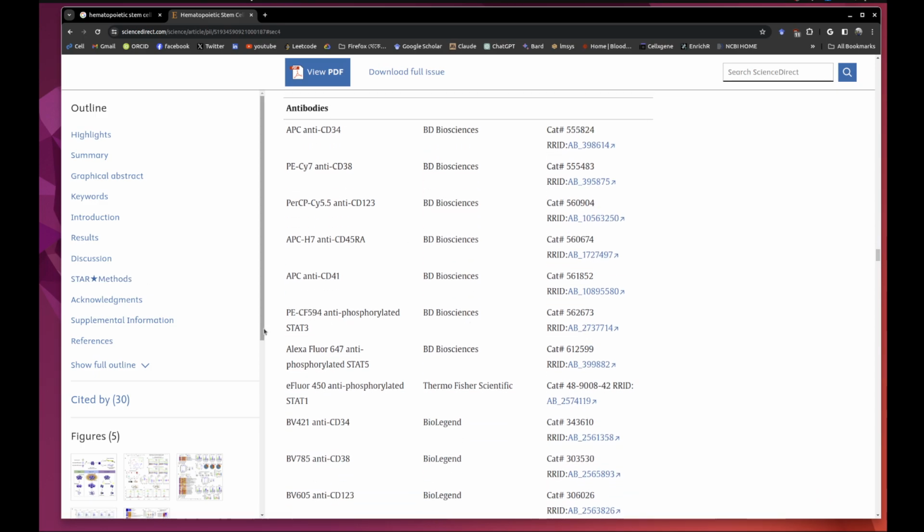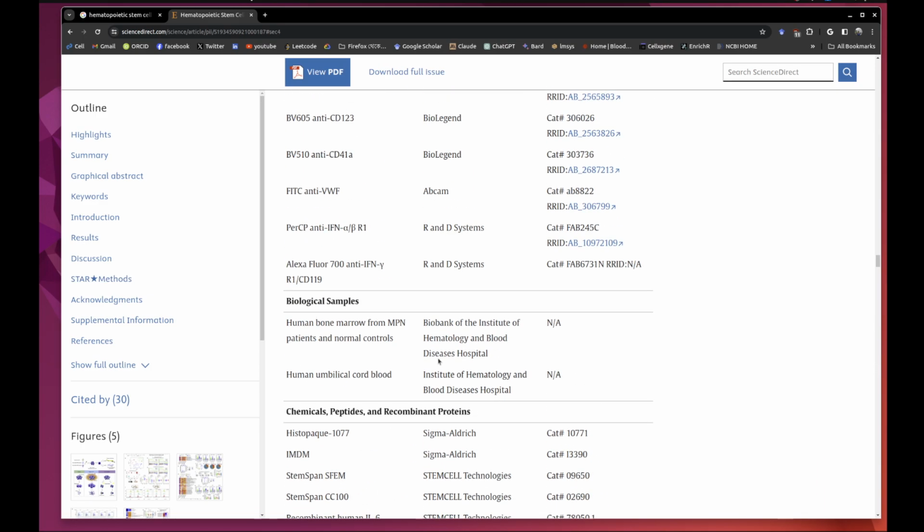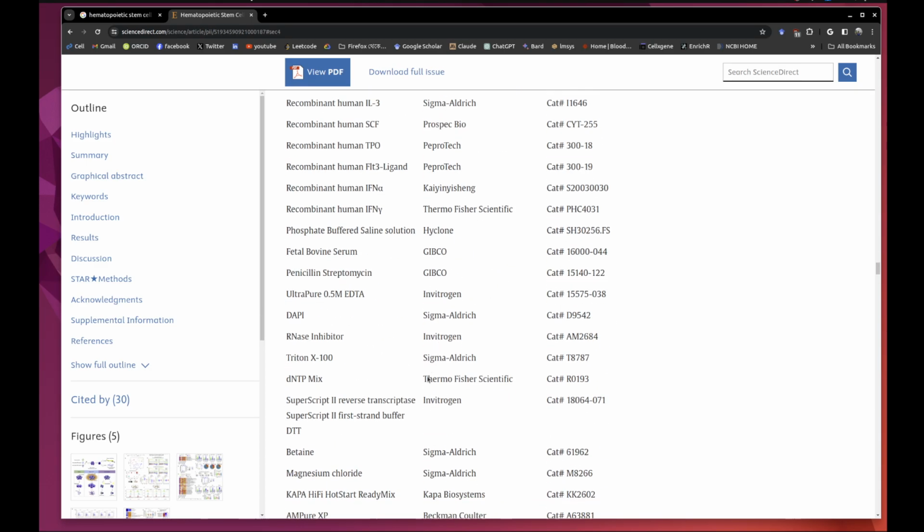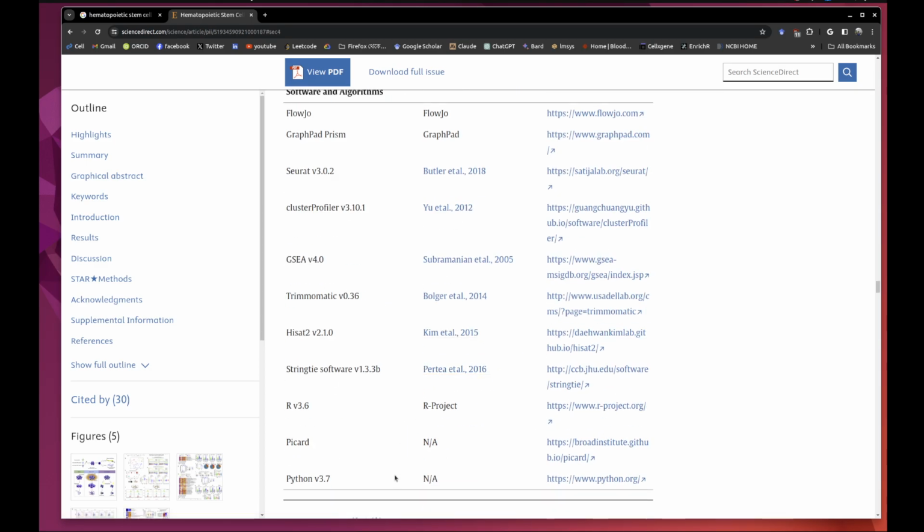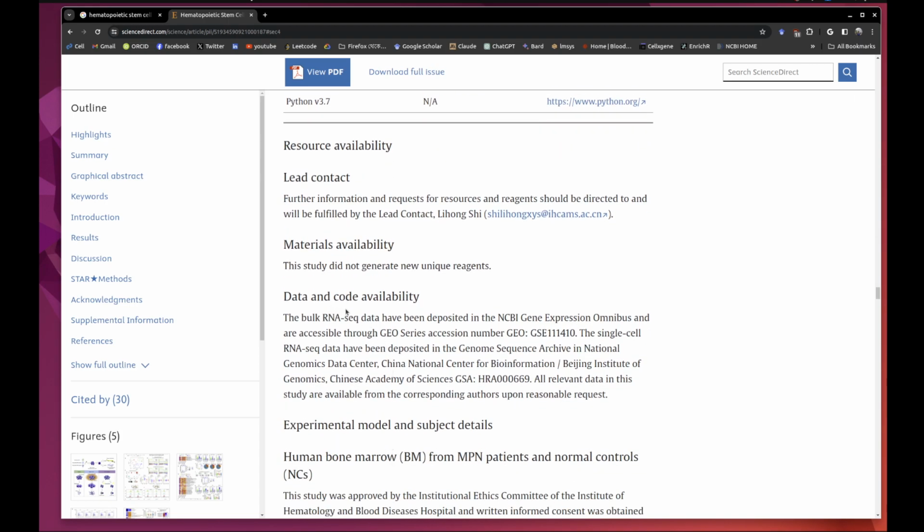Let's go to the STAR part, and look for the data and code availability. So if you look in here, specifically the single cell RNA-seq data is submitted to the Chinese government National Genomics Data Center, and the number is HRA000669.